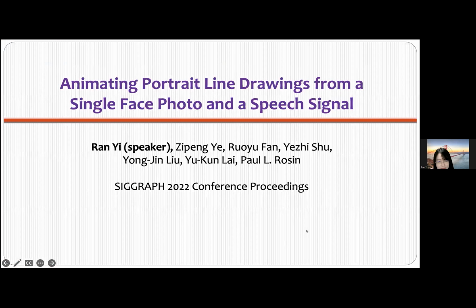And next, I will present the second work, which is animating portrait line drawings from a single face photo and speech signal. Different from the previous work, this work concentrates on artistic style talking face video generation. And this work is published in the SIGGRAPH 2022 conference track.